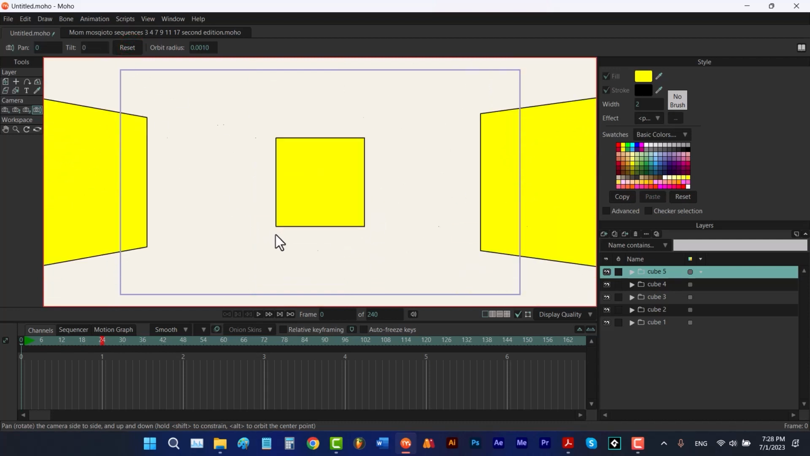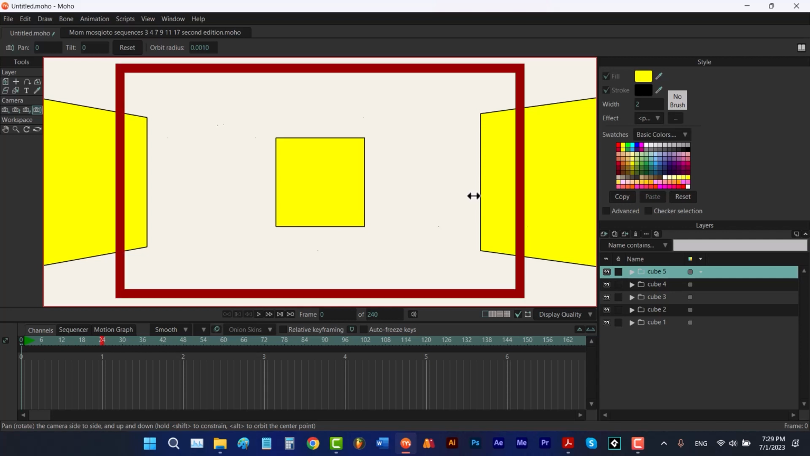And as you can see, using all of these tools, you're not actually changing anything in your workspace, and only the values of your camera will be changed. And this is the area that can be rendered by your camera. You can't render what's outside of it.